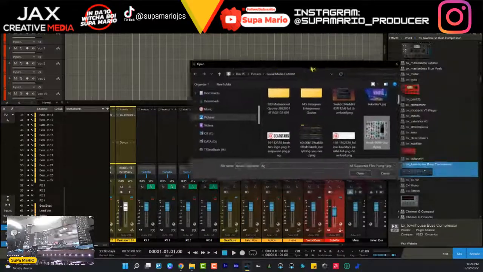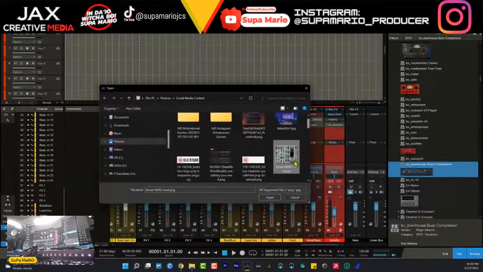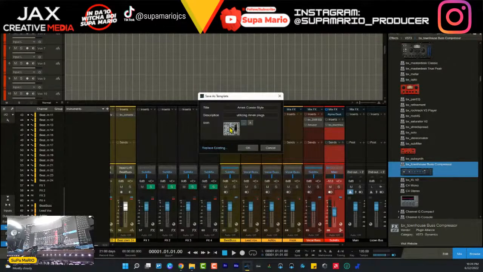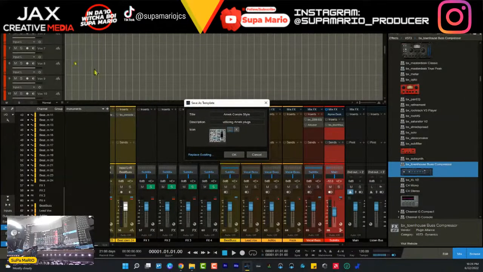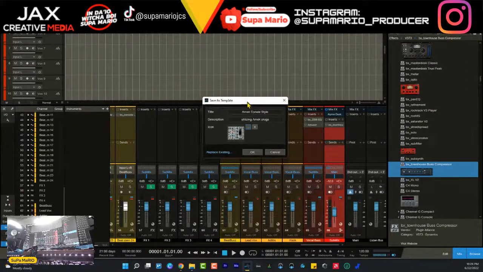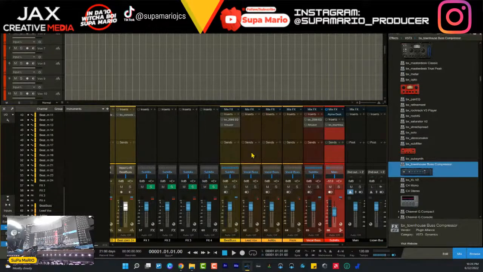All right, cool deal. So I got a picture right here of the actual plugin. We're going to go ahead and add that thumbnail to our template. So again, you go to File, go to Save as Template, and then you name the template whatever you want to. Give a description, that way you know what you're choosing. You can choose an icon, so it could be a picture that you downloaded off the internet. Whatever it is to separate your different templates, go ahead and do that, and then hit OK. And that's it. That's all you gotta do.